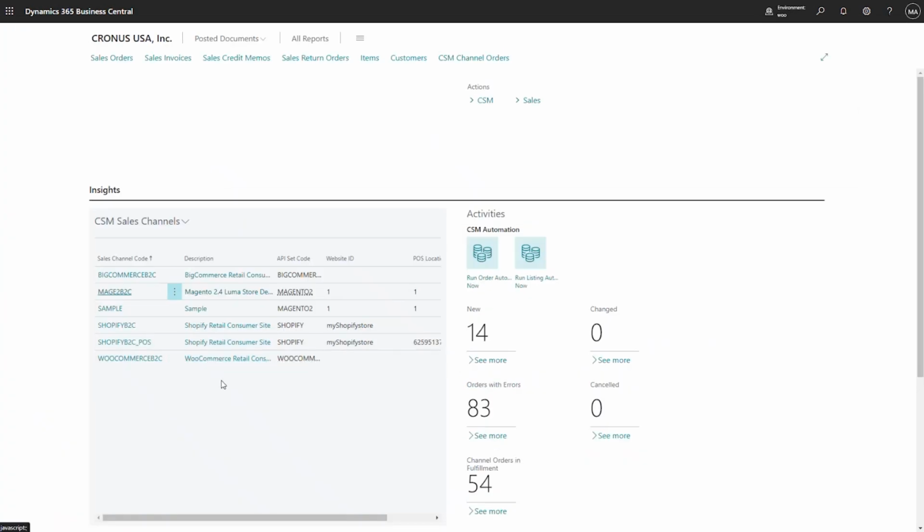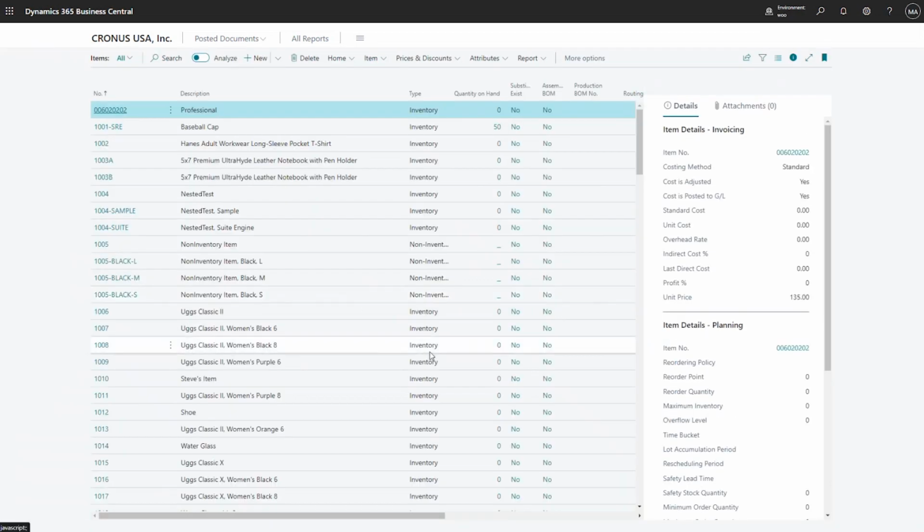One other point I want to make is that there's a number of different item types that CSM supports. And again, the idea for this video isn't to go through all of those, but there are a number of different ways in which you can create listings. You can create them for simple items. You can create them for variants. You can create them for virtual items, things like that. This functionality is applicable to any of them.